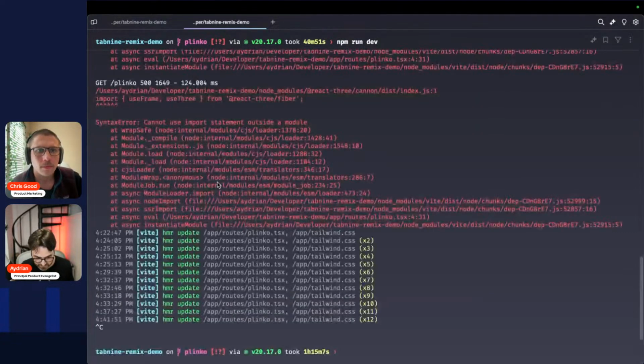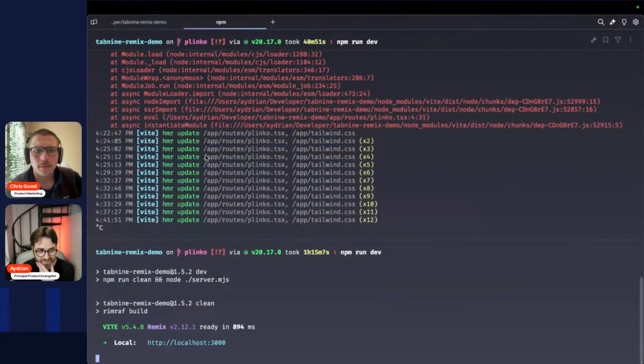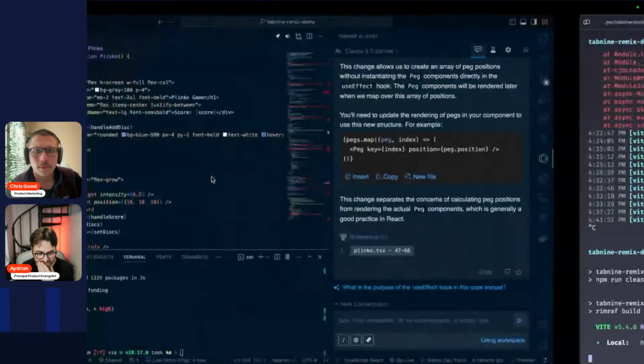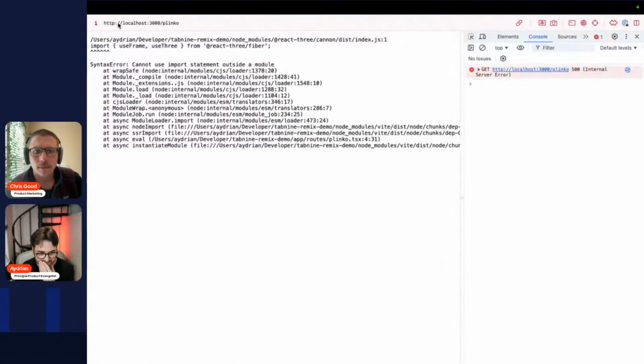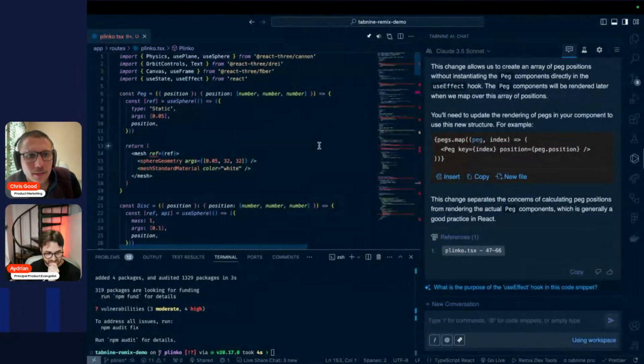Let's kill this and rerun it, just because we added new packages. So yeah, import useFrame, useThree from three fiber. Cannot use import statement outside of a module. Well, that's lovely. I'm worried about the blog post we can make out of this.